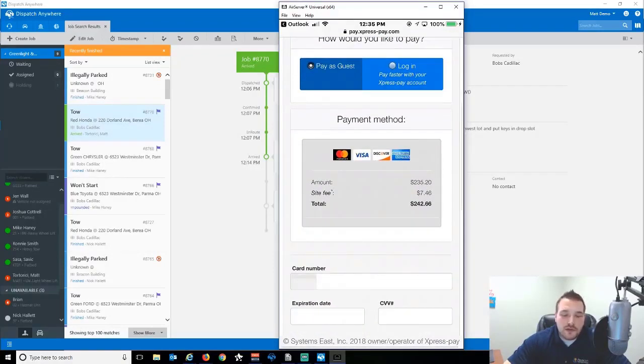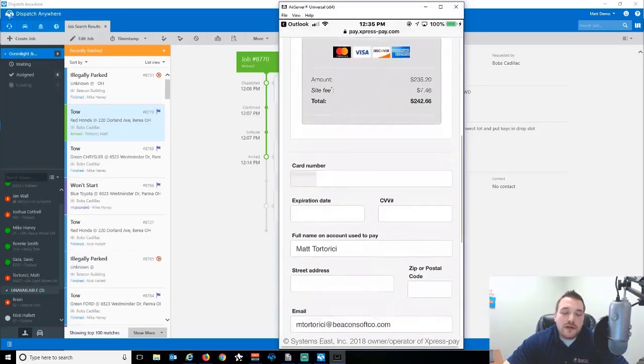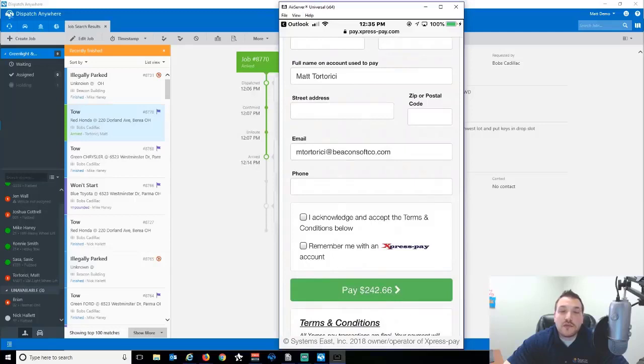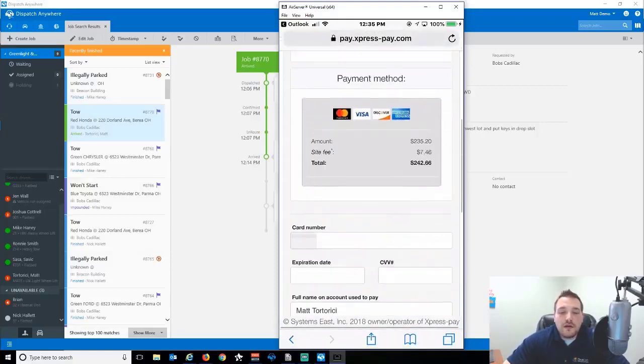All right, so here, this is where it's talking about. So you got the amount, $235.20, site fee of $7.46. So the total for this call is going to be $242.66. So then they would put all their credit card information in, acknowledge the terms, and then finally pay it. Again, whether it's on desktop or from the driver app, they're going to get confirmation that it's been paid for, and then whatever they need to do to finish up that call, they can go ahead and take care of on there.